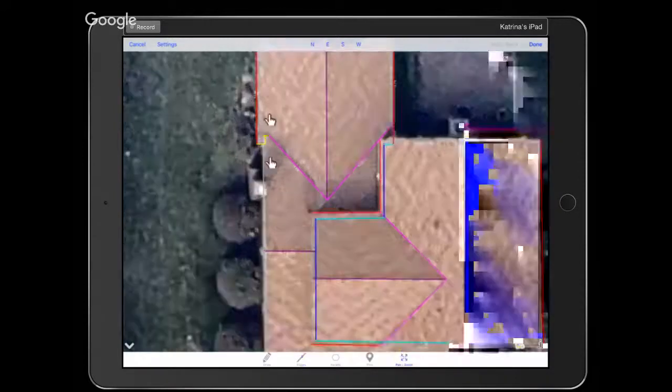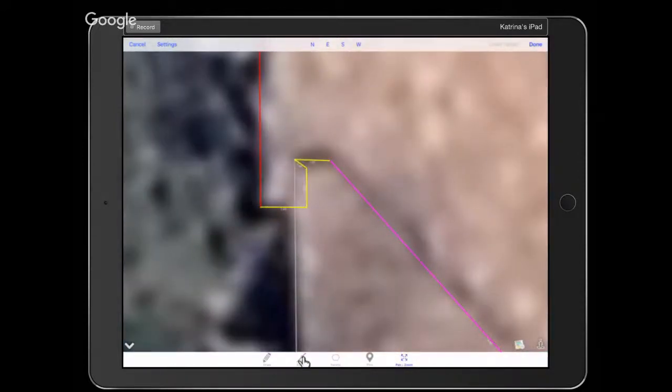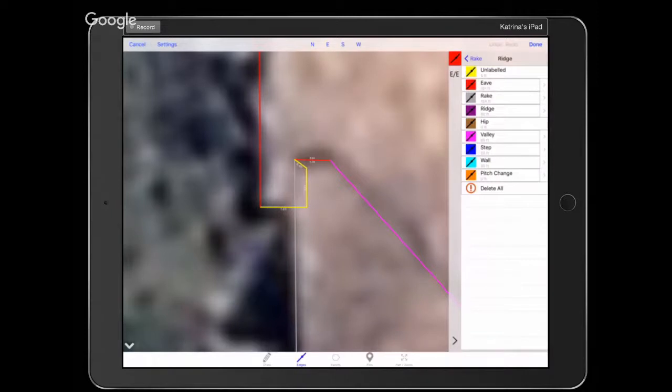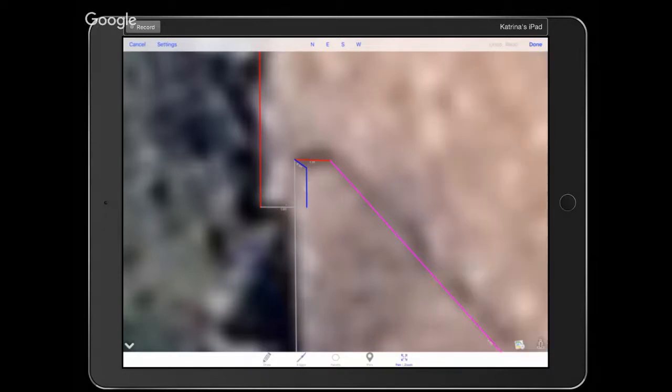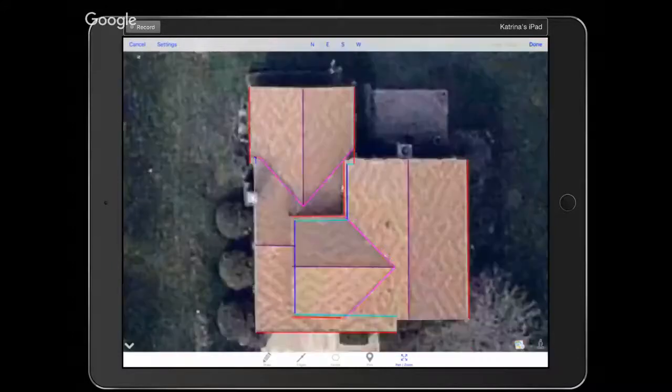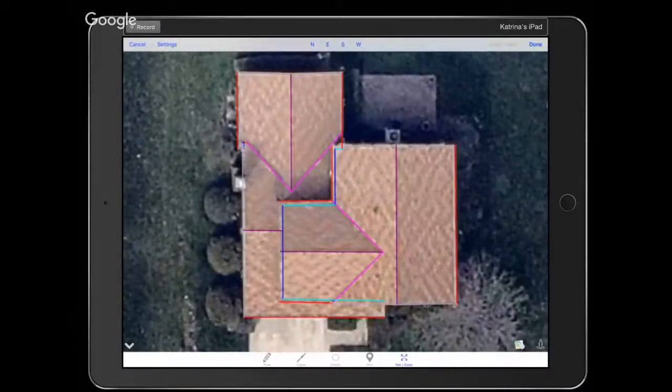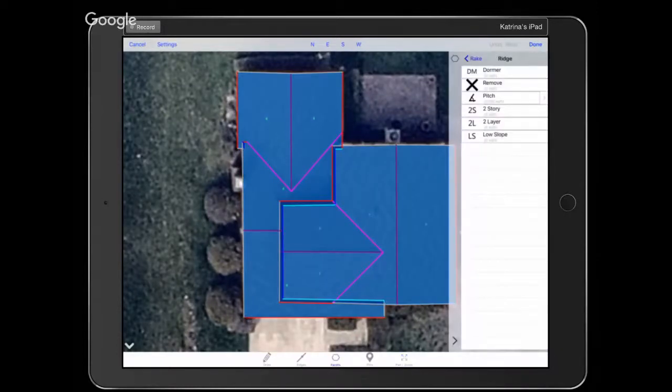All right, I've got one little section here on the bottom. Notice how the sublabels that she selected previously stay loaded when she reselects another line label. Just speeds things up. We don't want you to have to reselect those each time. All right, so I'm all labeled up, and all of my facets here are pitch included.